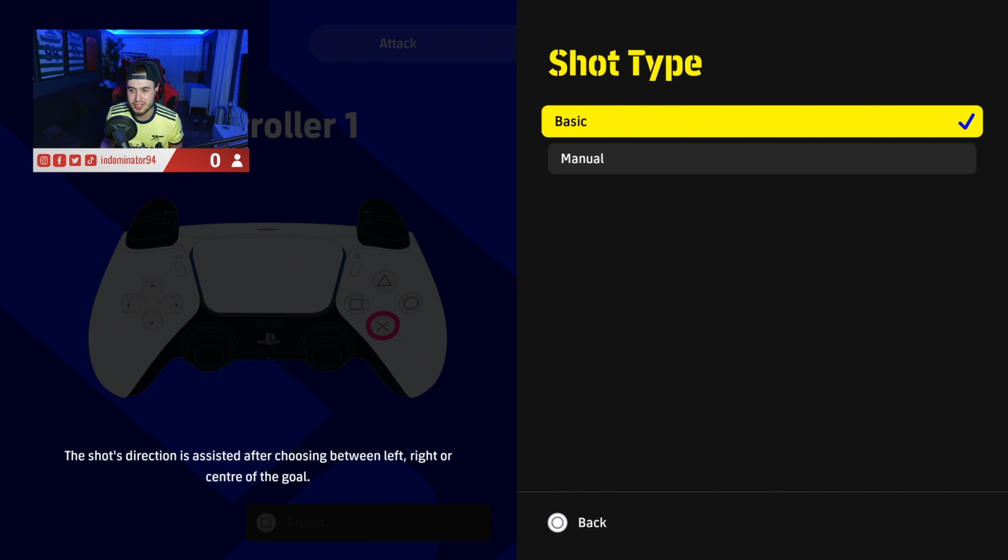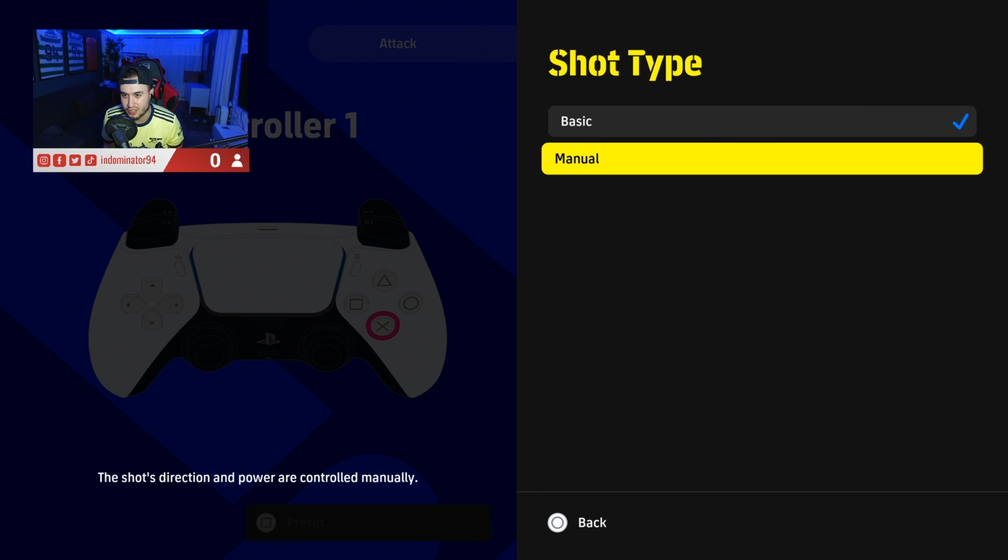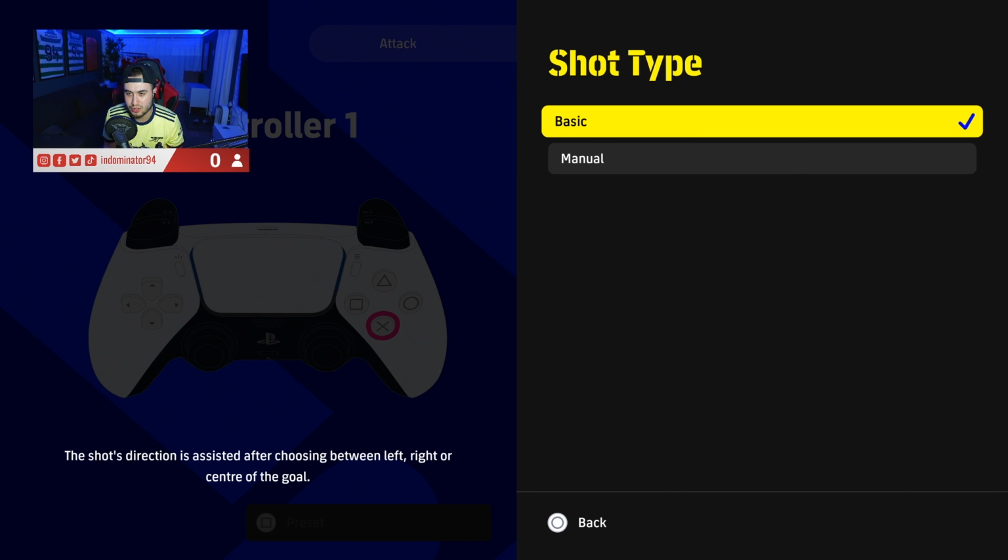And then we're gonna go to shot type. Mine is set on basic. As a pro, you want the easiest way to score, so there's only one option, and then you go for basic. All the other pros, I know everyone is playing with basic shot type. There's not one single pro which is using manual. It just takes too much time to adapt to it, and we didn't have much time to prepare for the competition for the eFootball Championship Pro. So that's why I'm using shot type basic.